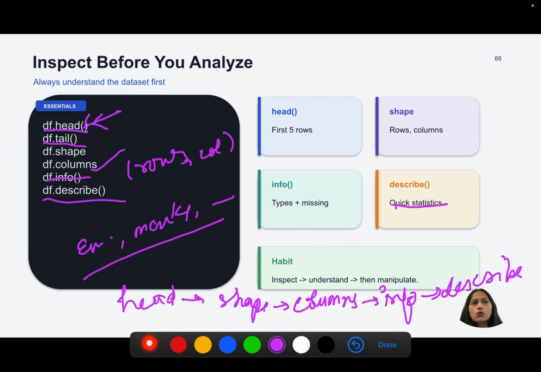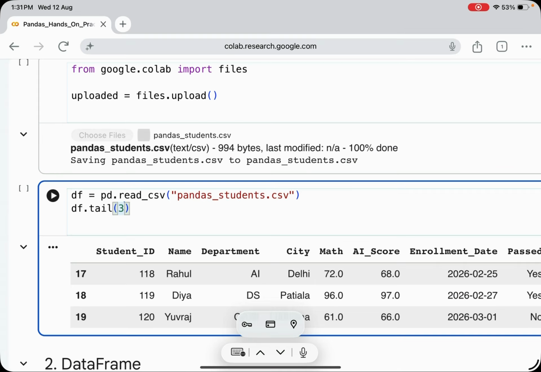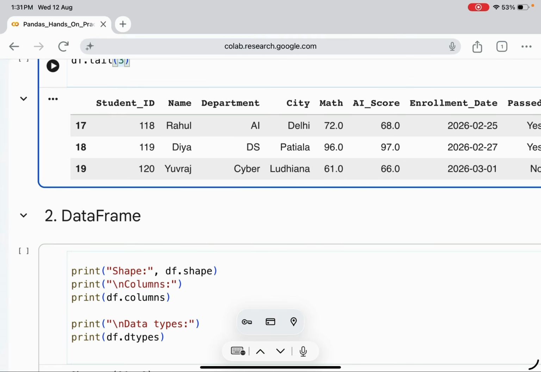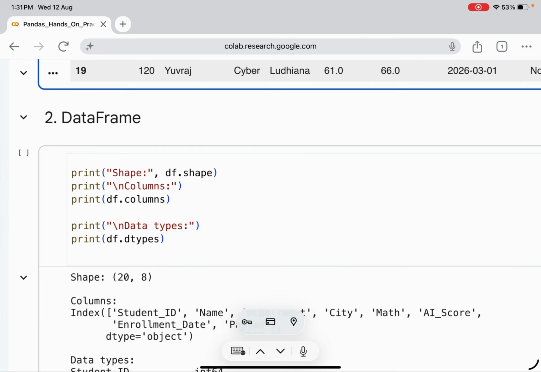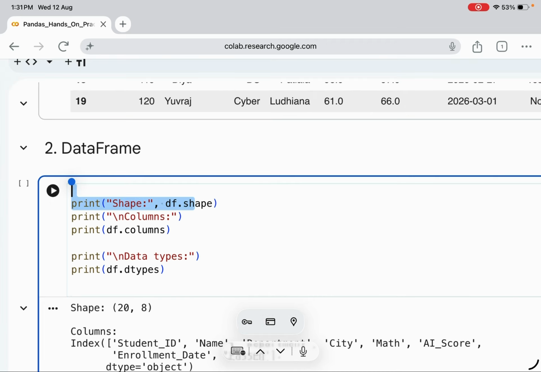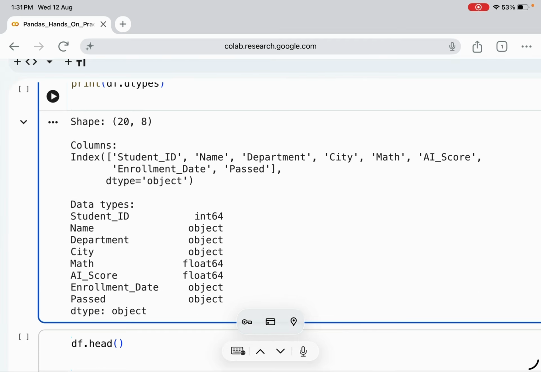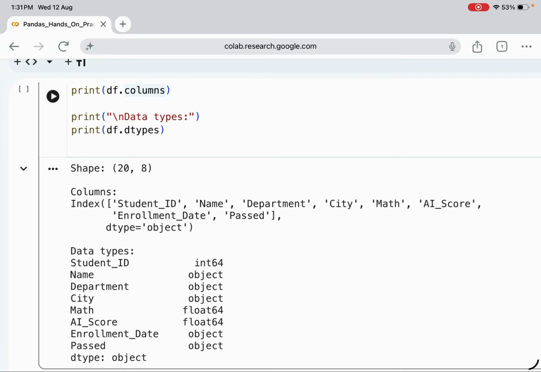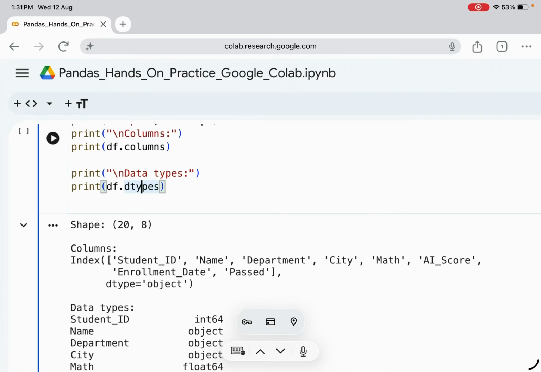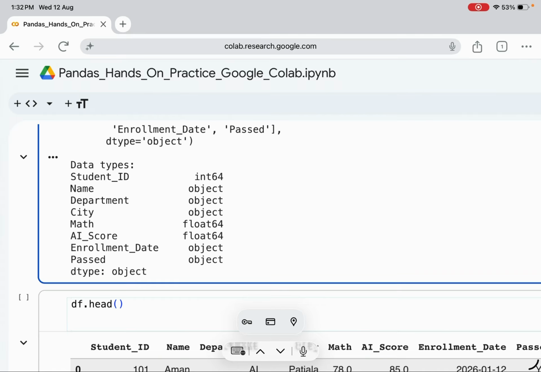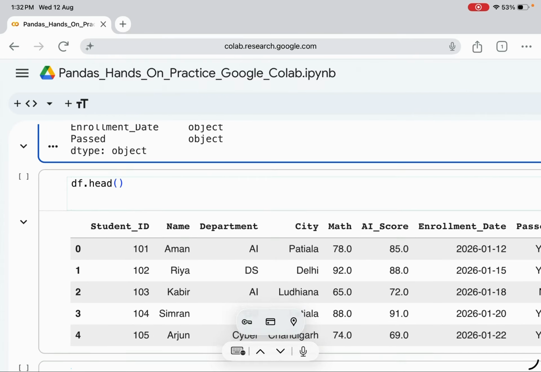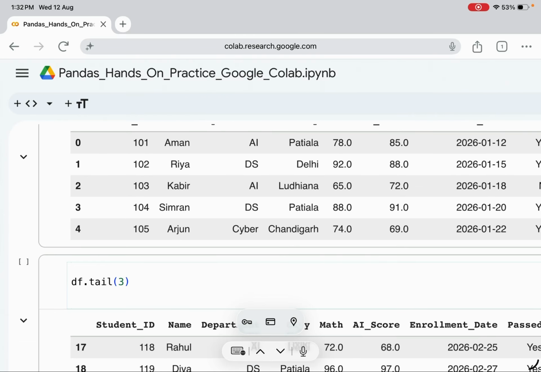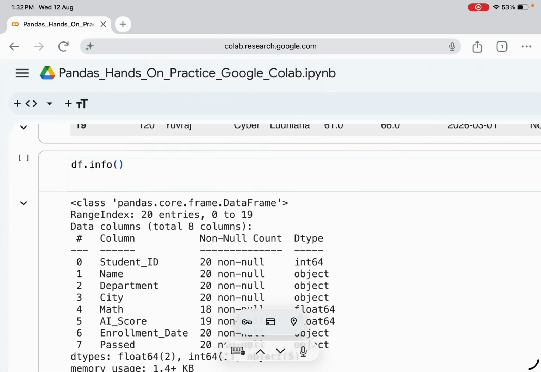So how do you do that in Google Colab? You simply write df.shape and df.columns. It will give you the shape and the columns, like student ID, name, department, city, math score, all these columns. Then df.dtypes gives you the data type of each of the columns. Then df.head we have printed, df.tail we have printed, we have already seen it.